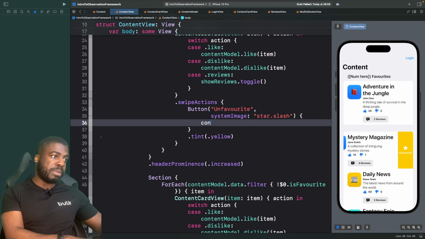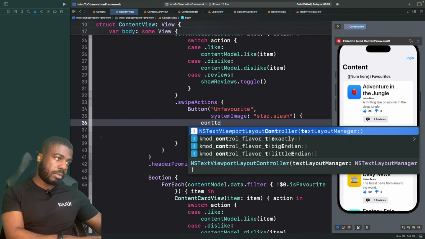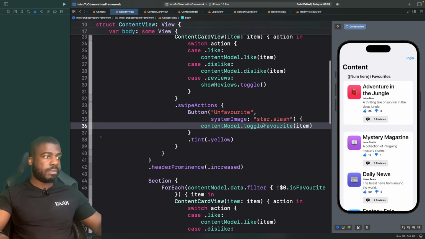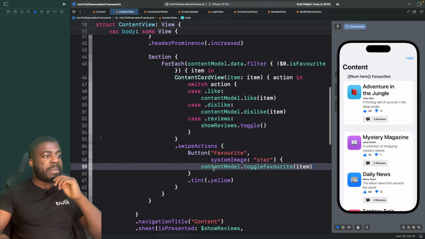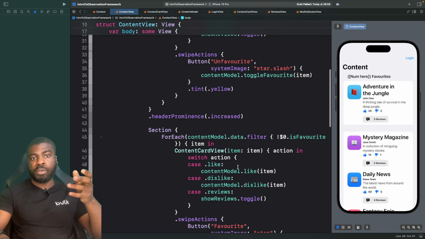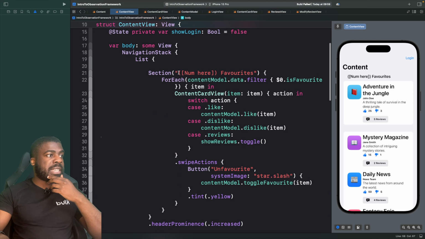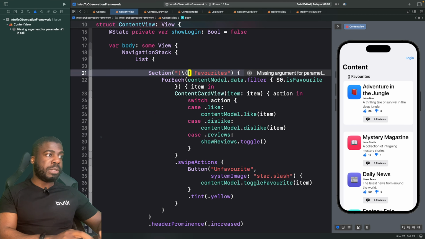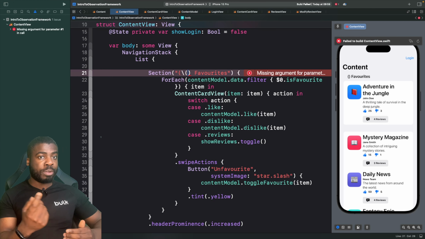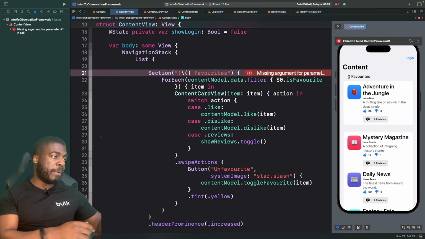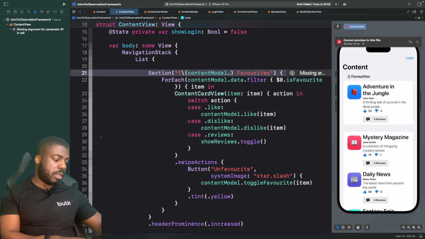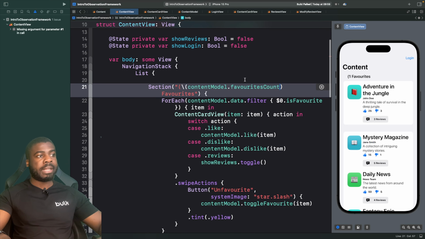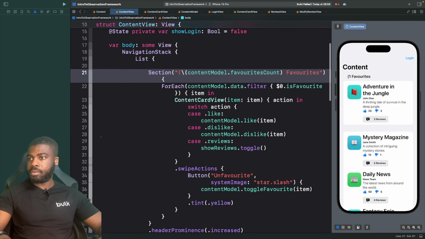So in this button, I'm simply just going to say content model. So you can see here in our swipe actions, we just call our functions to toggle our favorites. And then rather than us actually having this placeholder here for the number of favorites, I'm going to replace this. And then we're simply just going to use our computed property so I can show you how that causes a redraw as well. So let's just say content model dot favorites count, like so. Cool, in our string.